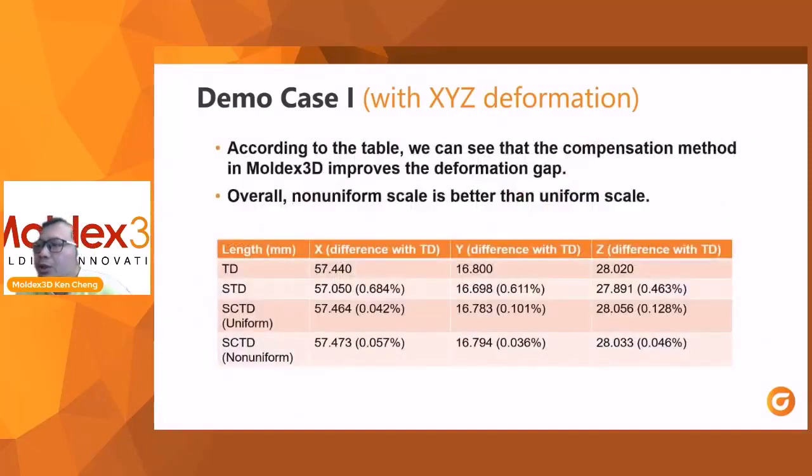This table shows you TD versus SCTD, and you are able to see uniform and non-uniform. Based on this method, you could see TD versus SCTD, they are much closer after user compensation.